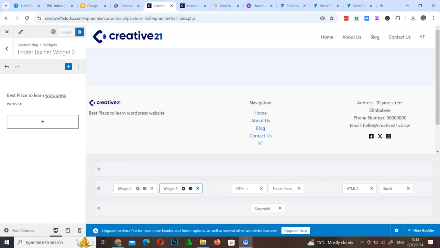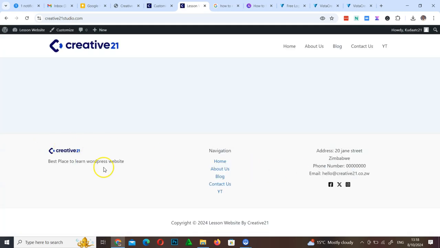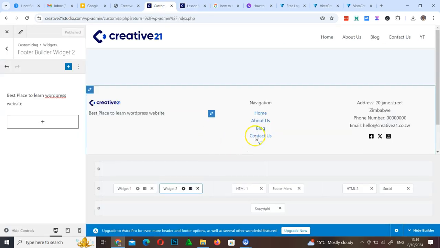There we have it, and then I just hit publish. Now if we go back to our website and refresh it, you notice that we have successfully added the footer. Clap hands for yourself.